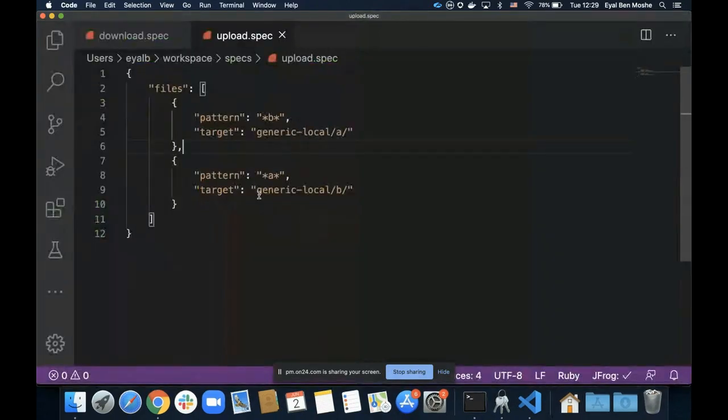And yeah, let's look at this upload spec. It's pretty similar to the download spec that we saw earlier. It has two sections, like the download spec. It includes a pattern and a target.